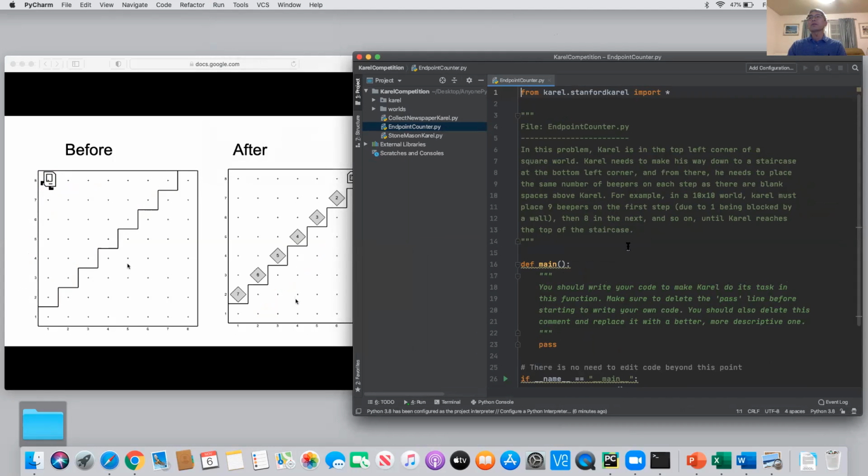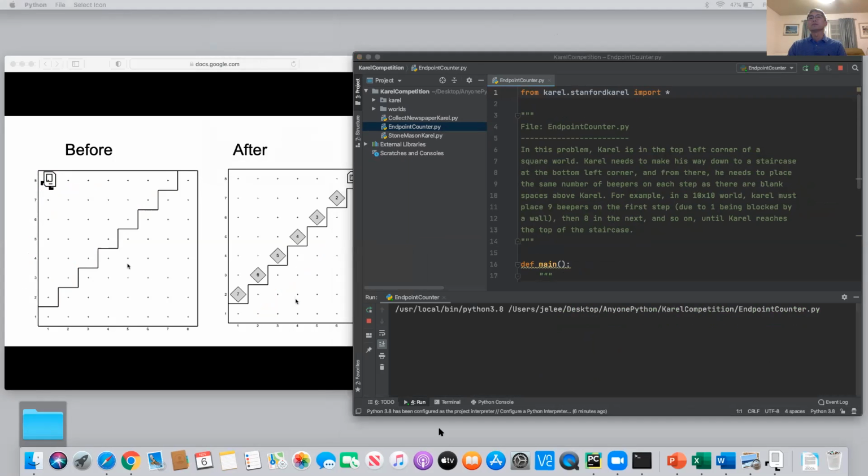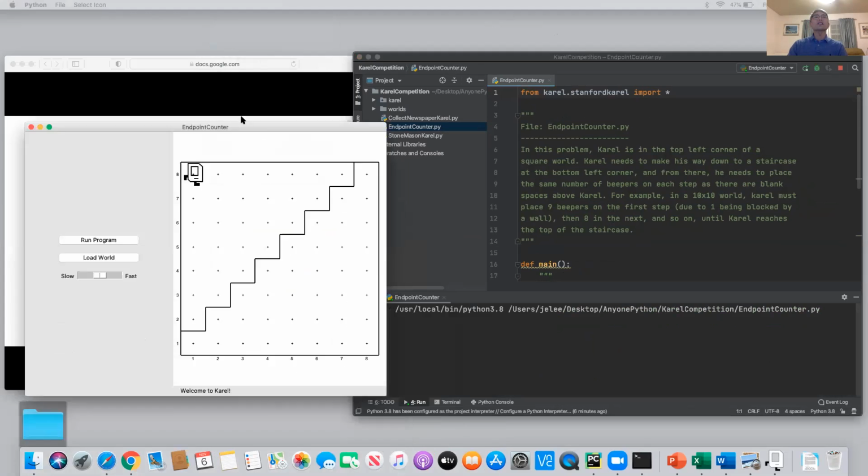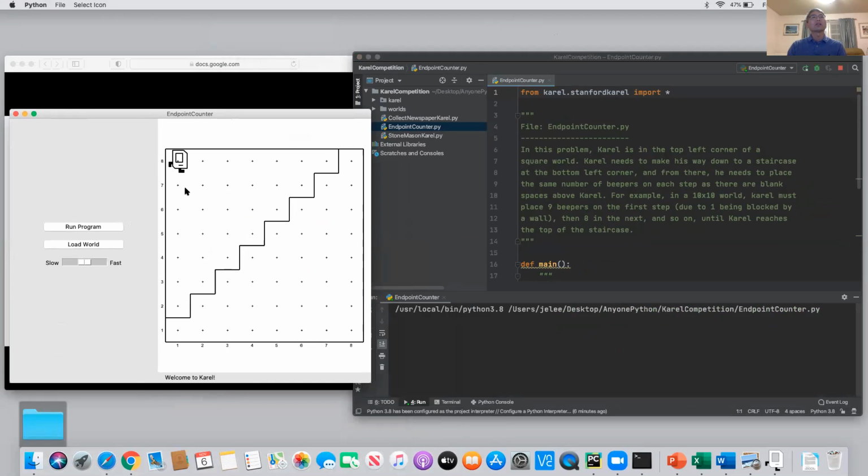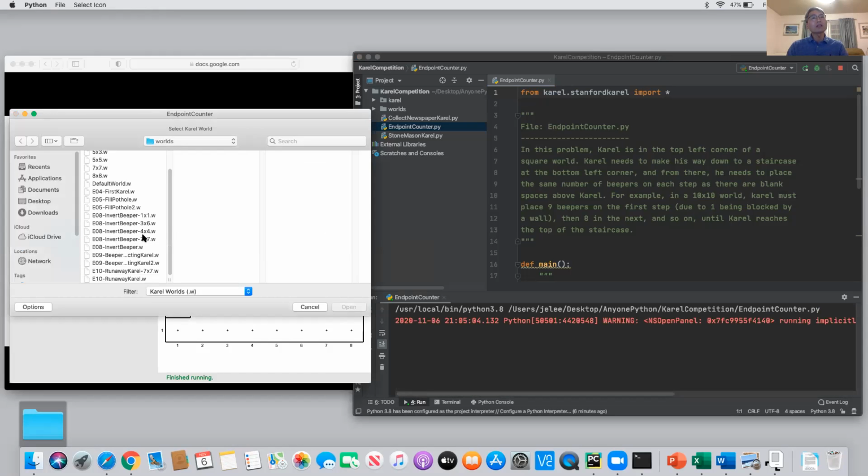And the end point beeper. Then you will see this Karel's work. So if you run the program, then it moves down and puts beepers, and so on. Then if you want to change the world, I provide one more.